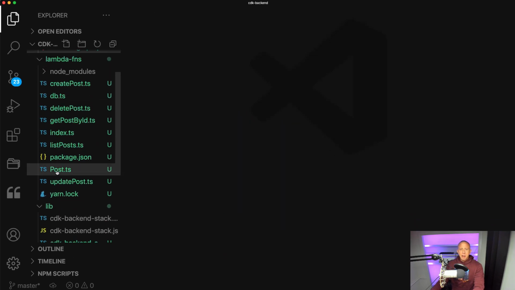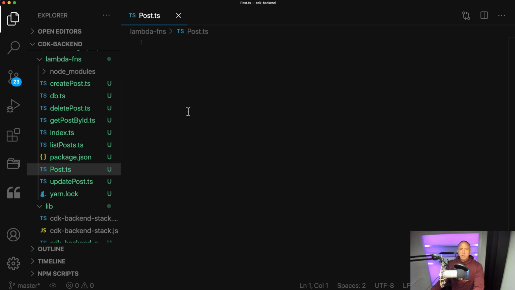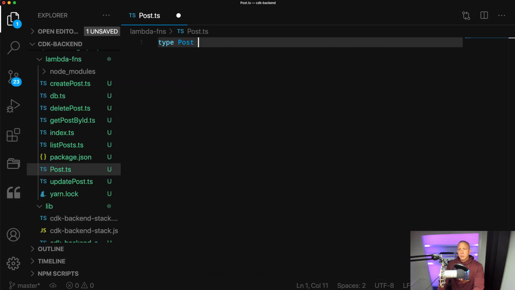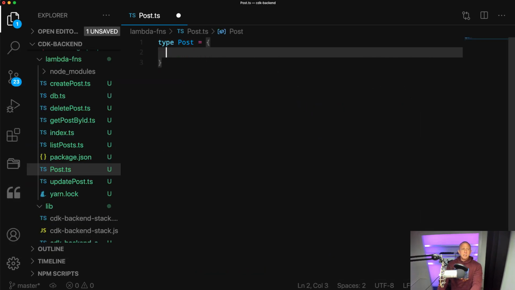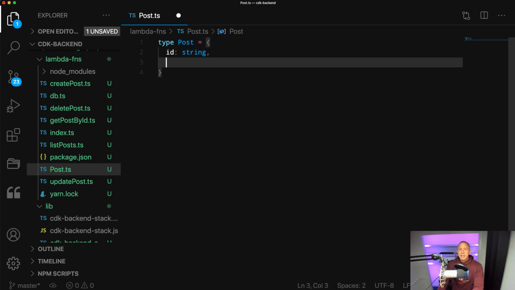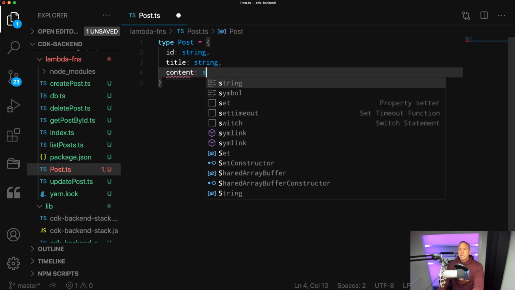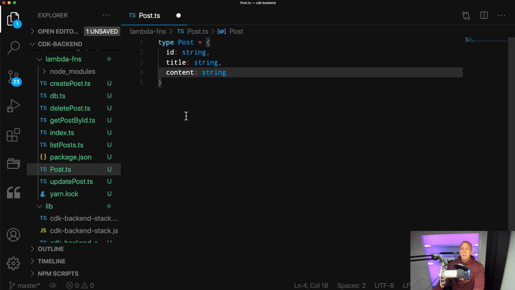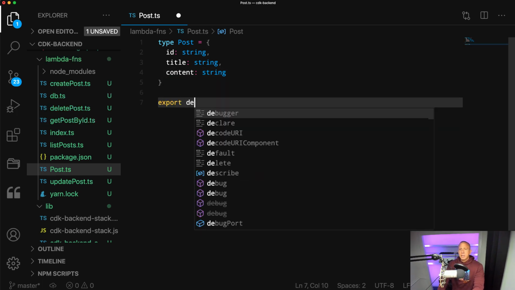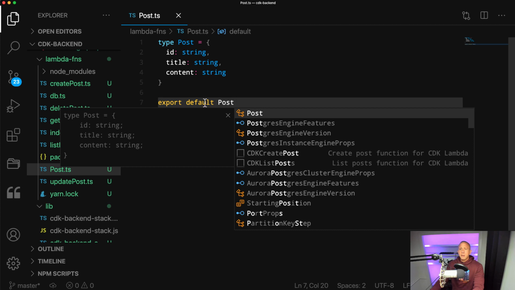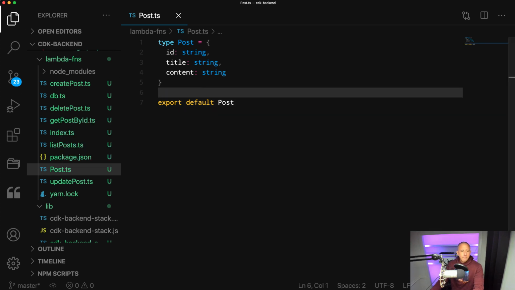So the first thing we might do is go ahead and create our post type. And this is going to look very similar to our GraphQL operation. So we'll have the ID as a string, we'll have the title as a string, and we'll have the content as a string. And then we'll just say export default post. And now we can use this post anywhere we'd like.